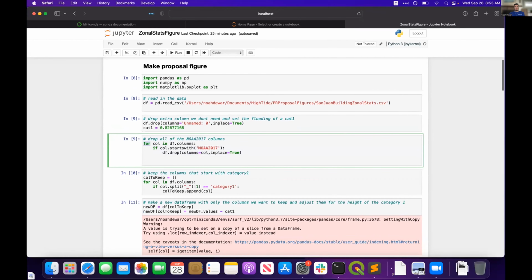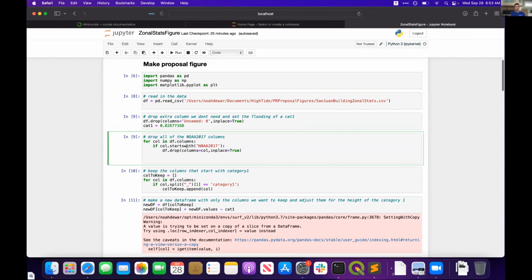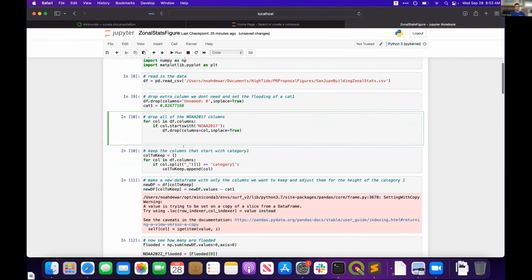Here I'm using some logical Python. I'm using a for loop and an if statement, which are some of the fundamental building blocks of how you do things in Python. And you see I'm using this df.drop, again just getting rid of some columns in my data that I don't want.